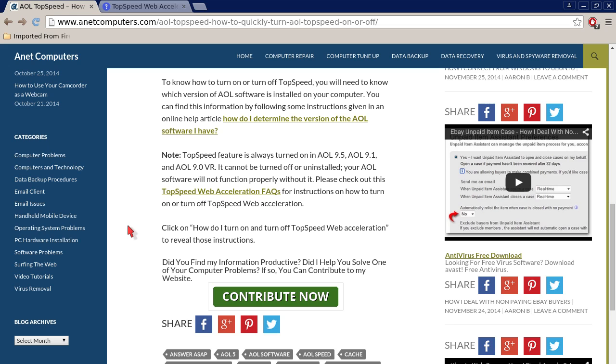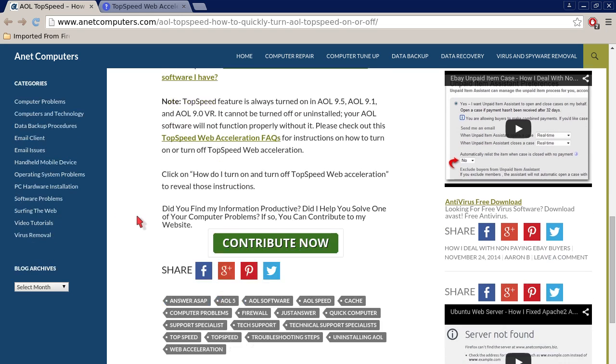Note, the TopSpeed feature is always turned on in AOL 9.5, AOL 9.1, AOL 9.0 VR, and AOL 9.7. This is an older blog post, obviously. It cannot be turned off or uninstalled. Your AOL software will not function properly without it. Please check out this TopSpeed web acceleration facts page for instructions on how to turn on or turn off TopSpeed web acceleration. Click on How do I turn on and turn off TopSpeed web acceleration to reveal those instructions.